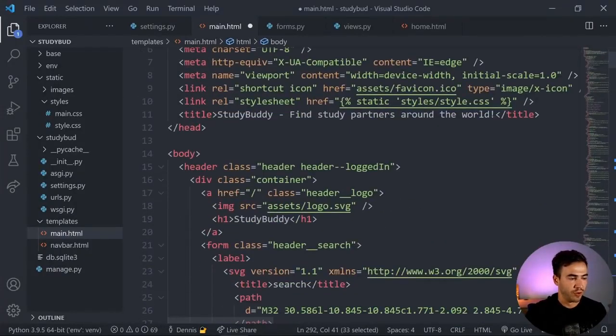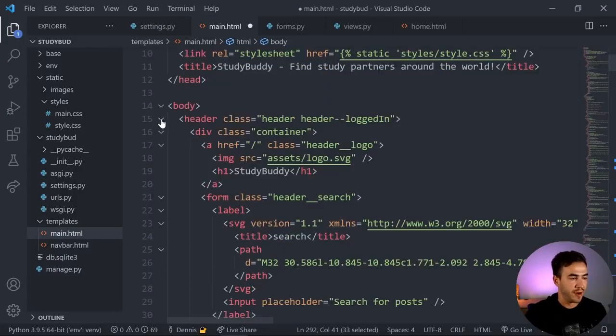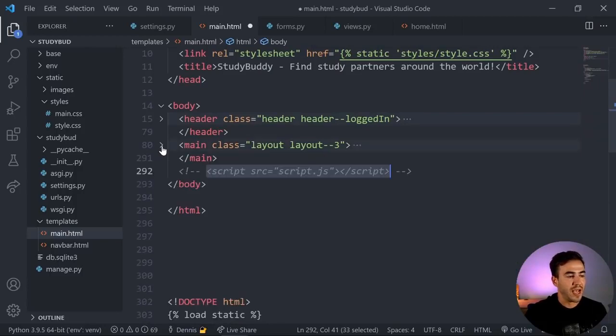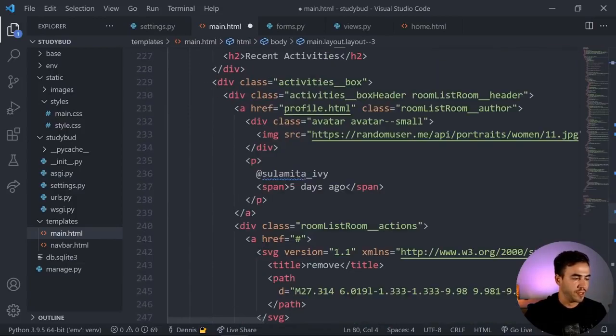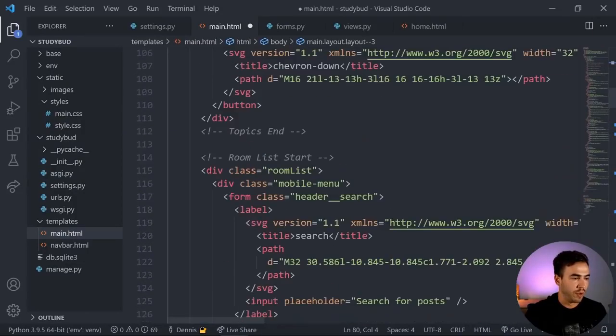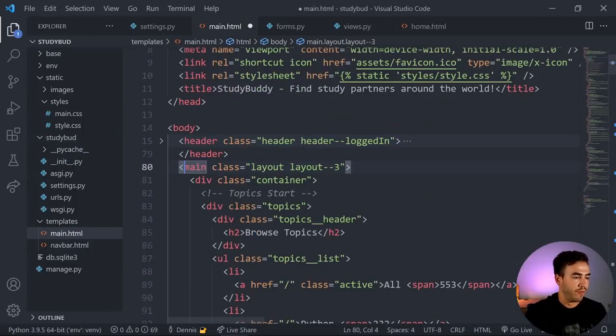So the first thing I want to do is I want to go ahead and minimize this header section, and I'm going to take everything inside of main here. So we're going to highlight everything in this opening and closing main tag. So this is the content for the actual home page. So I'm just going to minimize it and I'm going to remove it.